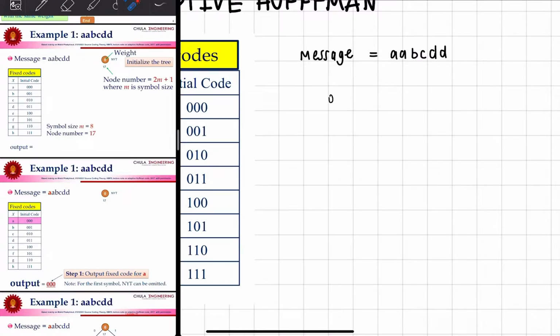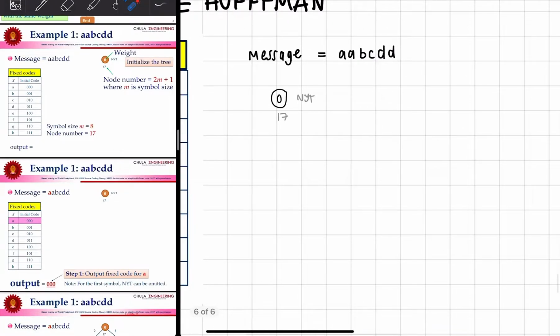So we always start with a zero, right? A simple tree called zero. And we have an index, and it's a not yet there right here. Therefore, this not yet there in the first character, we can actually omit, right? So when we want to put in any characters, we just basically do this. We just do this, right? And this is like the basics.